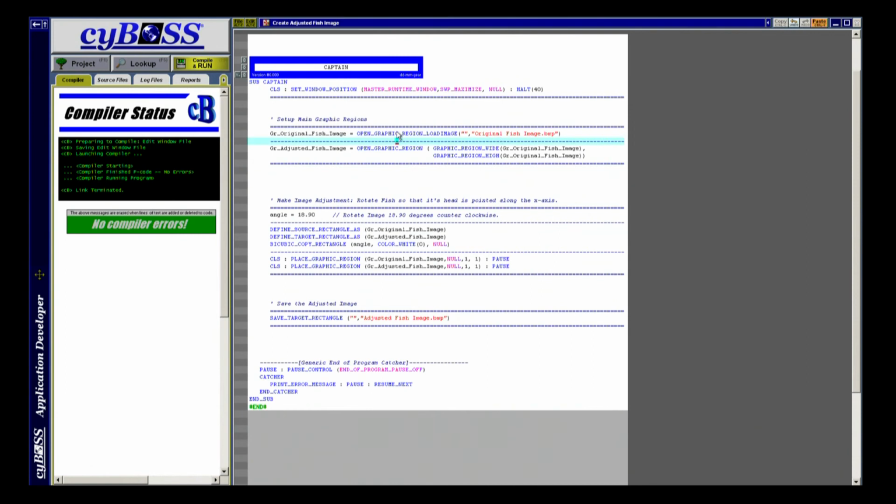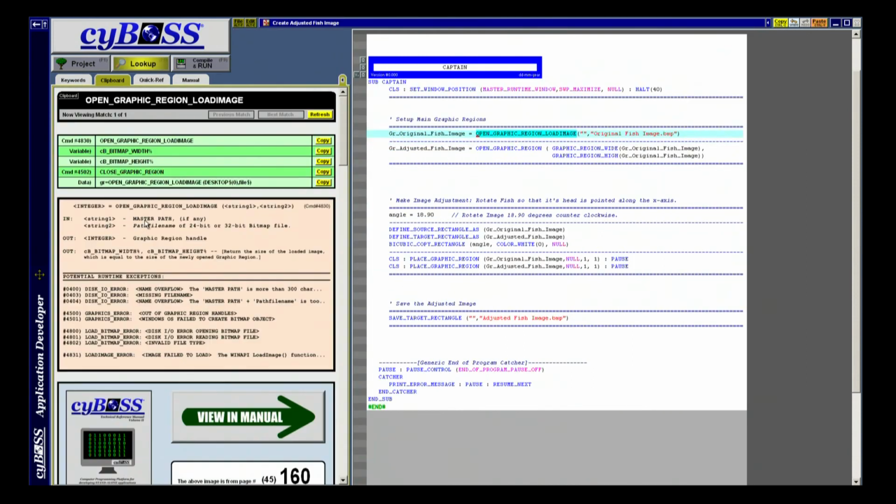And so for the first parameter, the master path, a quote is just a null string. There is no master path. It's because this image happens to be in the same folder that our program is in. So we don't need to specify a path. So this command opens up the graphic region in the same size, that 1500 by 1500. And this handle called GR original fish image is now our handle to that graphic region in memory.